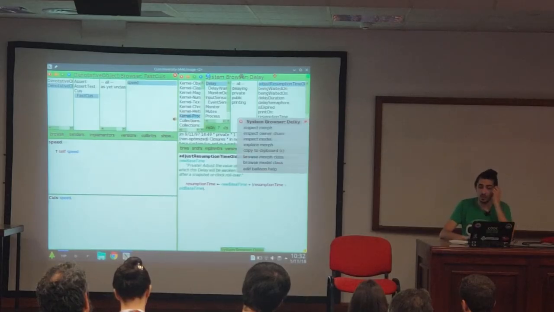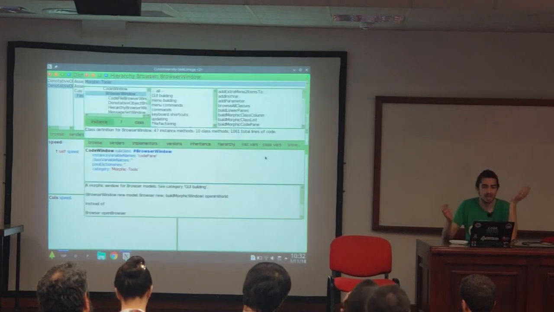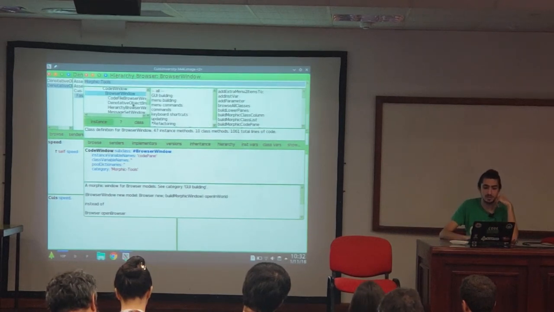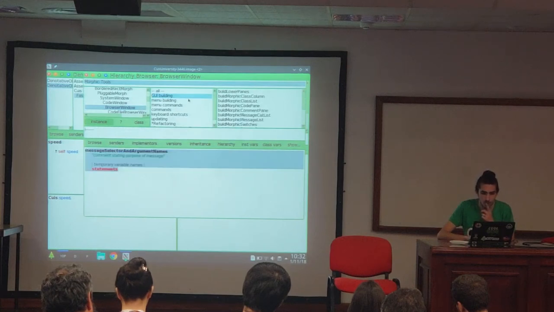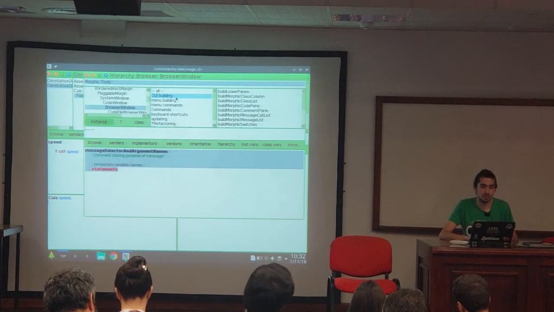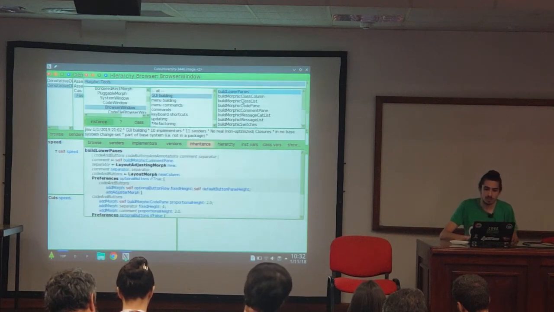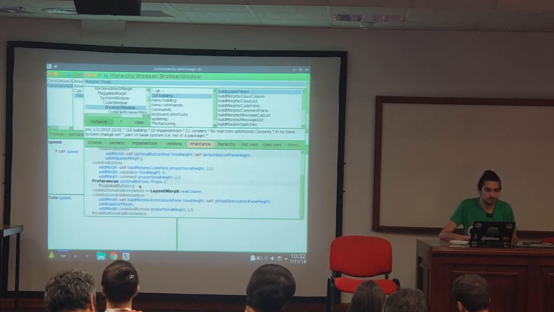So what I can do is, this time I won't inspect this object, but I will browse the class. So actually I can see how this is being implemented. This is cool because it's showing a hierarchy browser, so I can go through a hierarchy and see how many messages it has. The method that I'm interested in here is under the building category, and particularly this one, which is the lower pane.